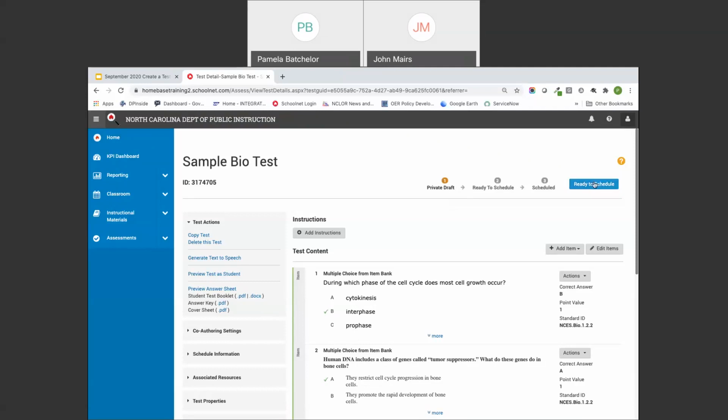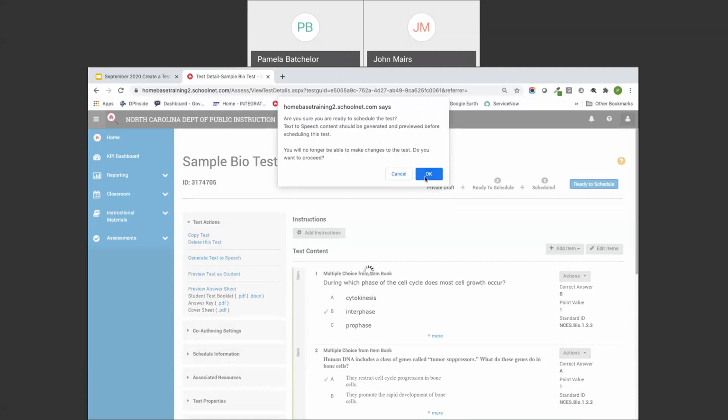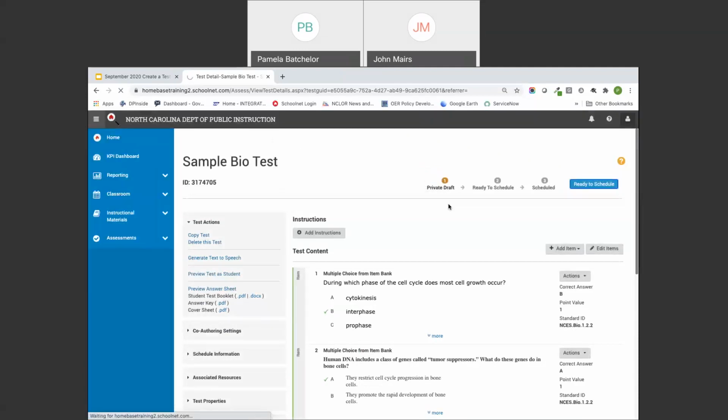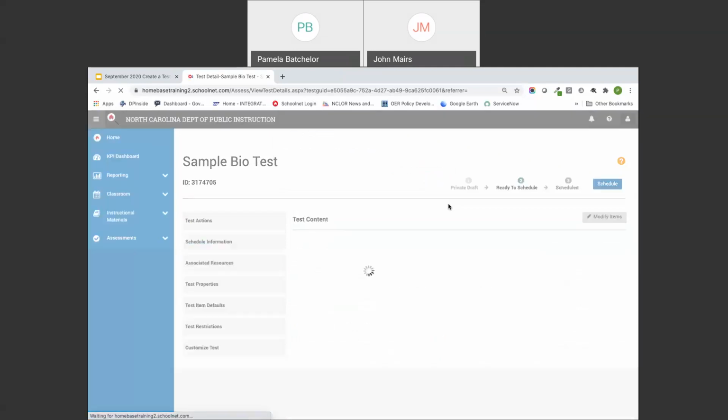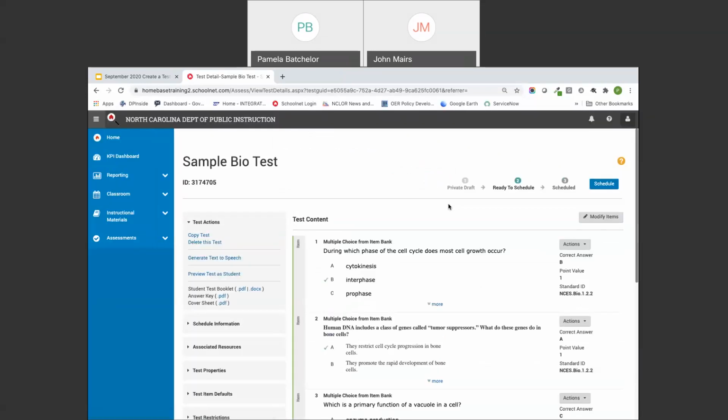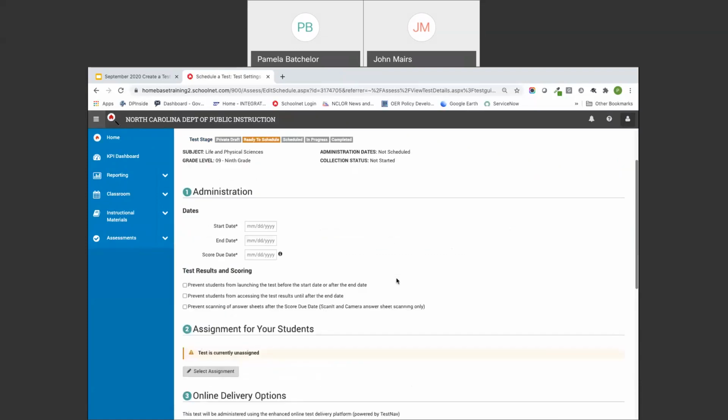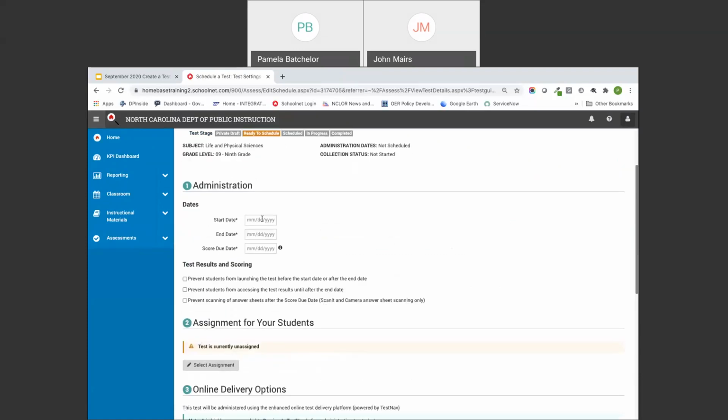But to get it to ready to schedule, we click on ready to schedule and it lets us know that we're ready to schedule. I'll talk about how students take the test in just a second, Giselle. And then we click on schedule. This is where we set up the settings for how students take the test online. The first thing is about administration. When's the first day we want students to take the test? When's the last day? I always recommend giving it more days than you think in case students are absent or are late taking it.